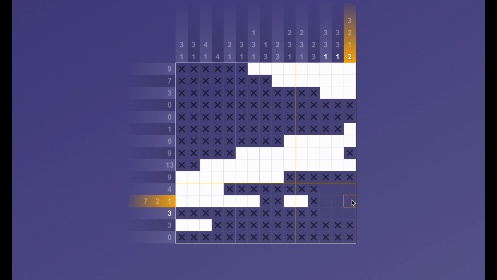And the 1 will be somewhere over here. This row is done. This column ends with 2. I'll go 1, 2. This row is done. And this row has 1, 2, 3.